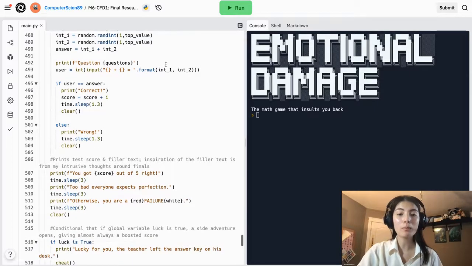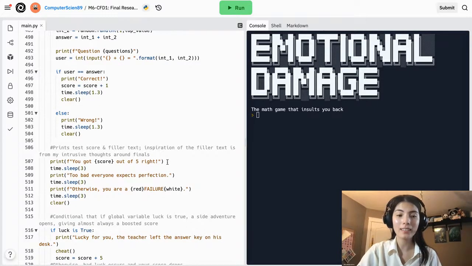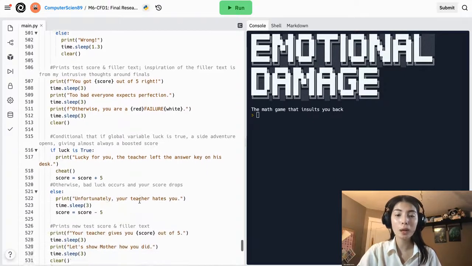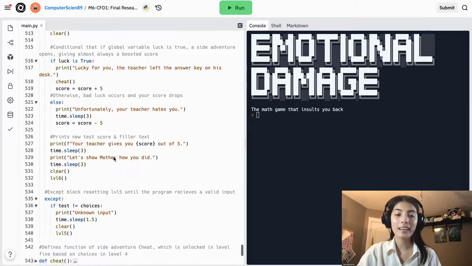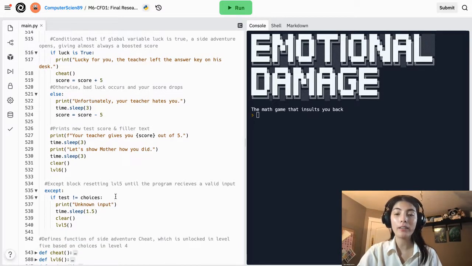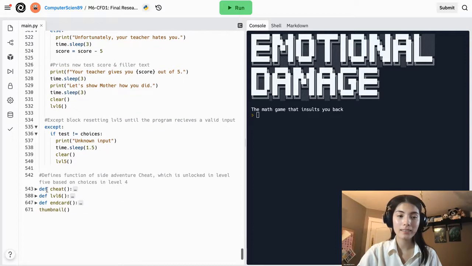Skipping down, it will print your score and have some filler text to try and influence the user in the next level. The global luck variable comes into play in this conditional. If luck is true, the side level cheat opens up, and the score will most likely be boosted. Otherwise, an automatic point reduction occurs. Again, the except block is there to reset the level if there's an invalid input for test.